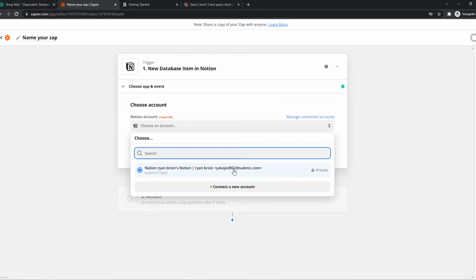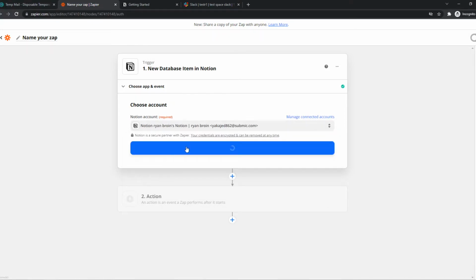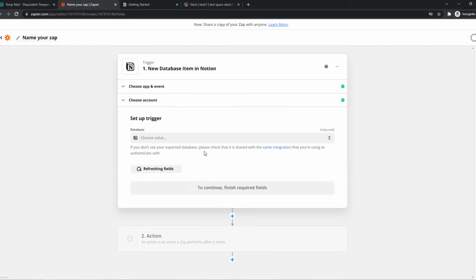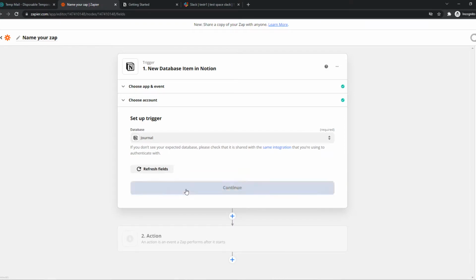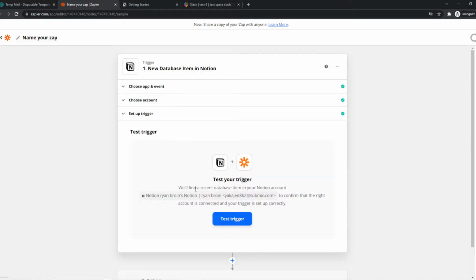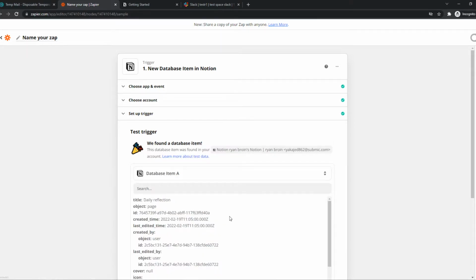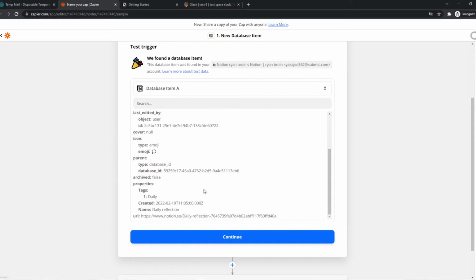If you have not, you can hit connect new account right here, and a window will pop up where you can connect with Notion. So let's go and hit continue, and we can choose the database. I select journal, but you can do anything you want. And then we can hit continue right here, and it's going to test the trigger with Zapier itself to see if it's working. And as you can see, we found a database item, so that means it's working.